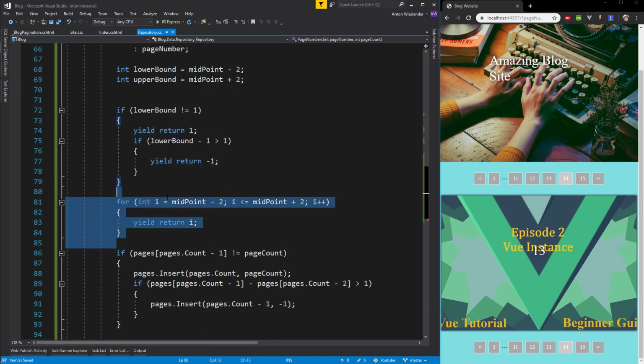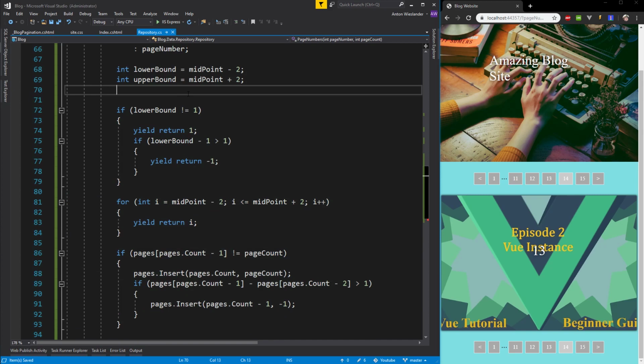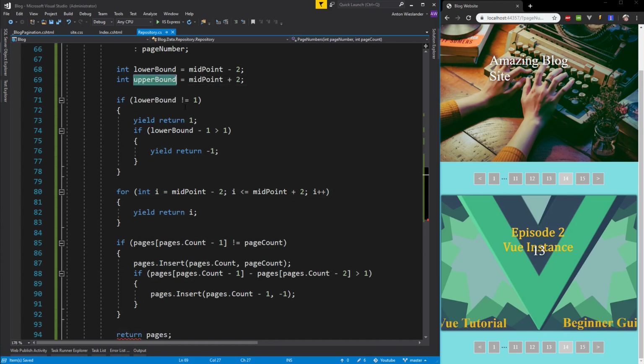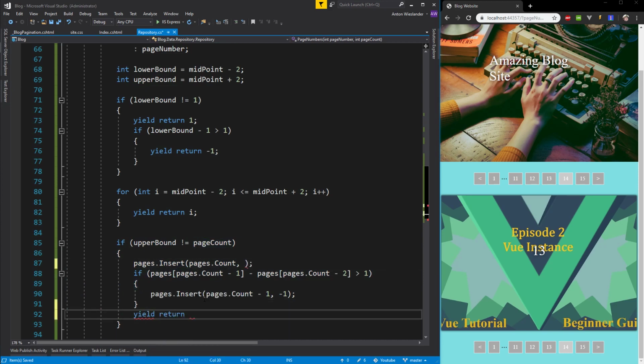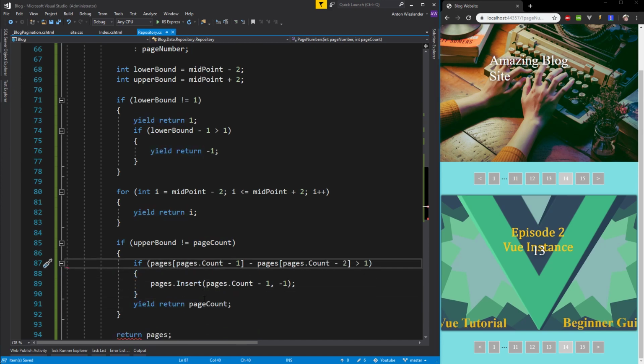All right, so now we want to do the same but with the upper bound. So let's go ahead, grab the upper bound, but remember that this page insert is happening before here. So what we want to do is actually emit the page count at the end. So let's go ahead and yield return the page count at the end here, and let's remove this insert.